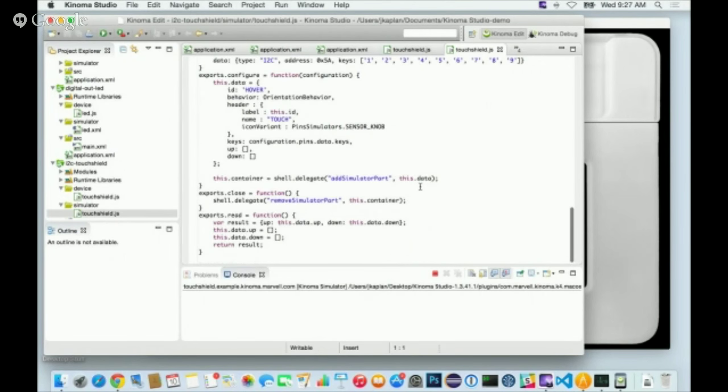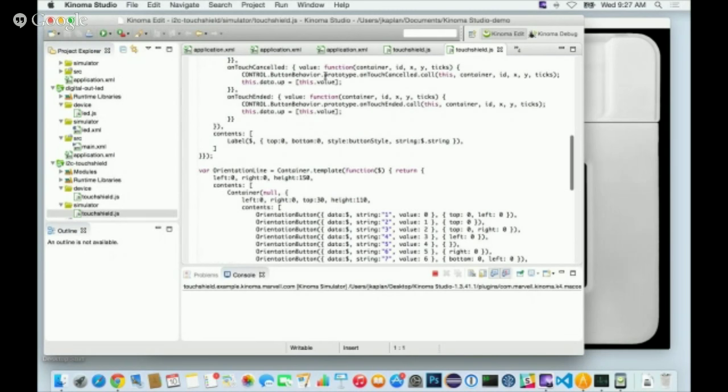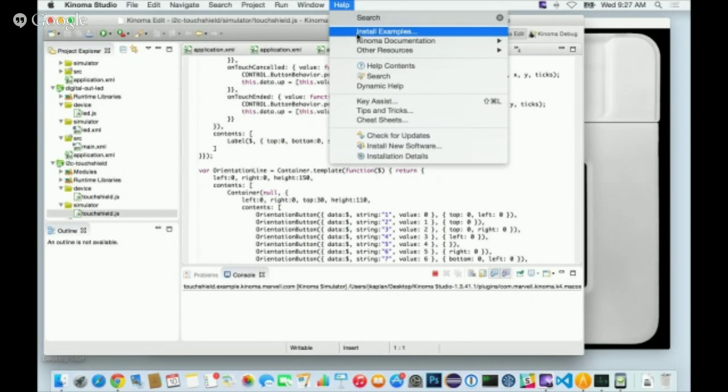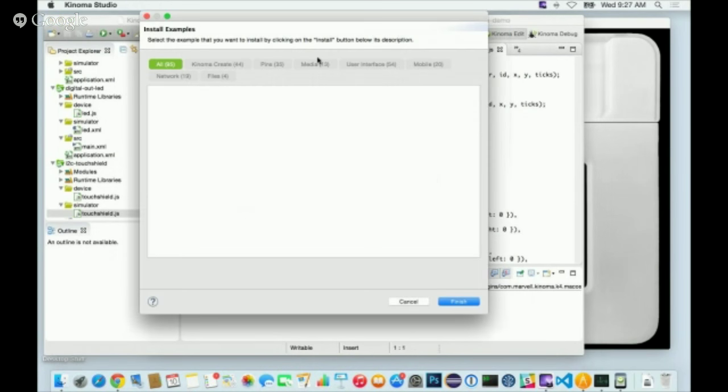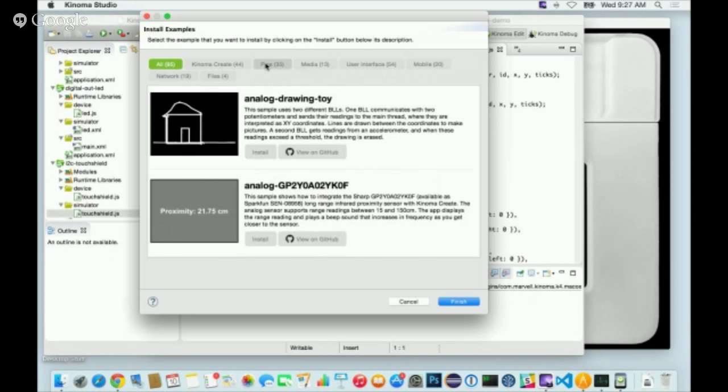We have a lot of samples. In Canoma Studio, you can access all of our samples that are in our open source GitHub repository directly from Canoma Studio. You can click on Install Examples. We've broken the examples out into categories of examples. So in the pins category, these are all of the kind of hardware-y kind of examples.